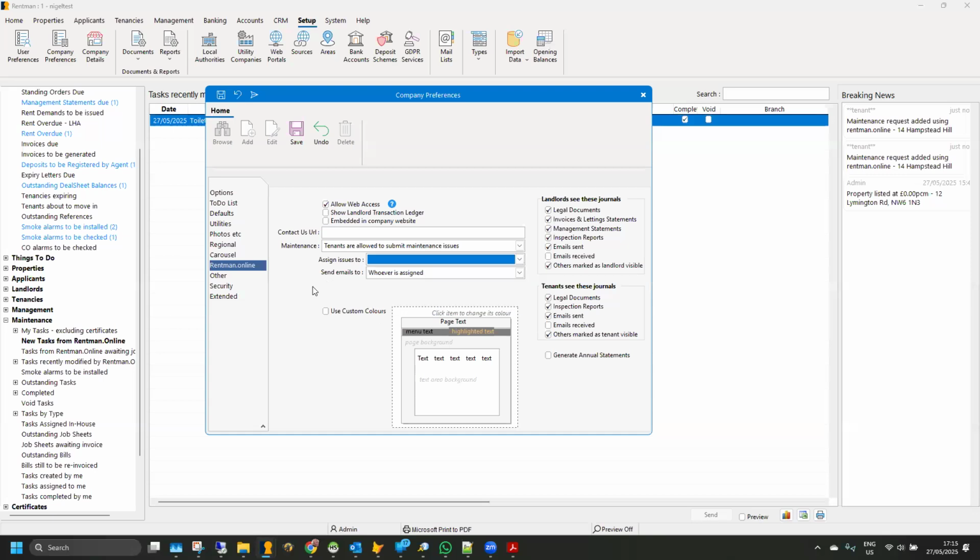If you want to get an email, if you want the issue to be assigned to you, and then Rentman can also send emails to whoever is assigned, to no one, or to any of these things. So you should never miss an issue being raised through Rentman Online.